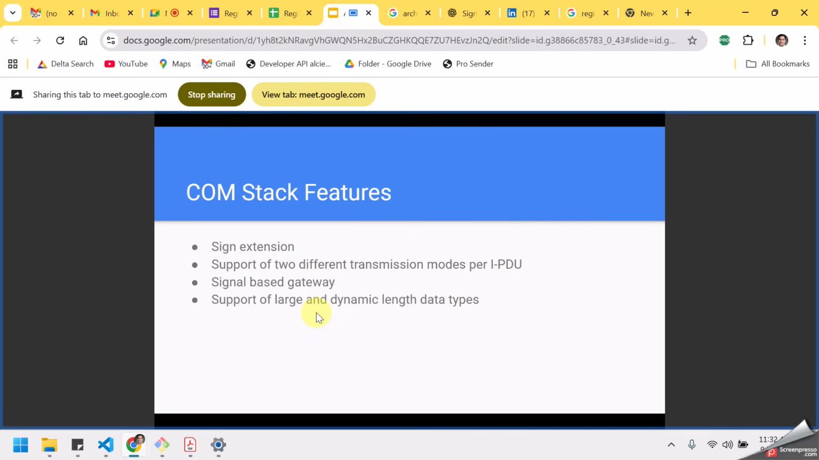So what will happen whenever we are getting 10-bit or 12-bit data from the ADC? COM will automatically do the sign extension, extending it to 16 bits. So sign extension is also taken care of by the COM. Then it will support the transmission modes, like trigger transmit, transmit on change, or receive on change. All of that will be handled by the COM.